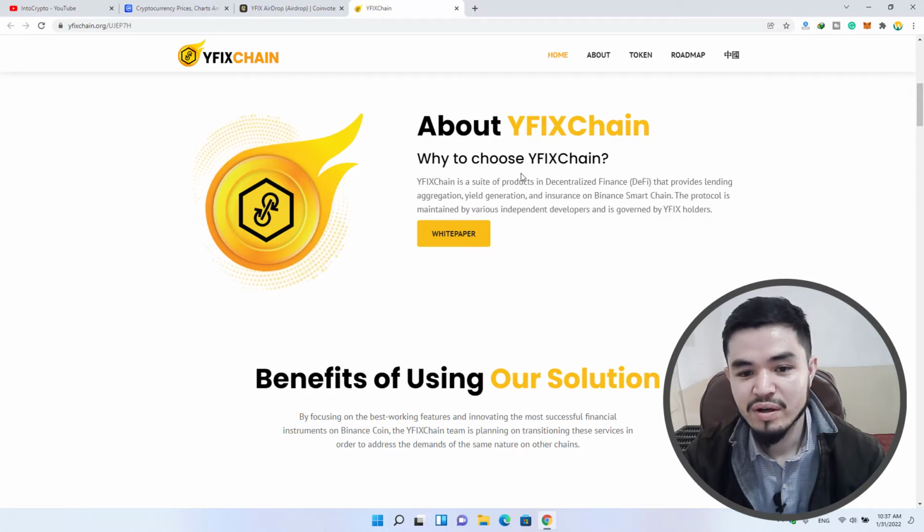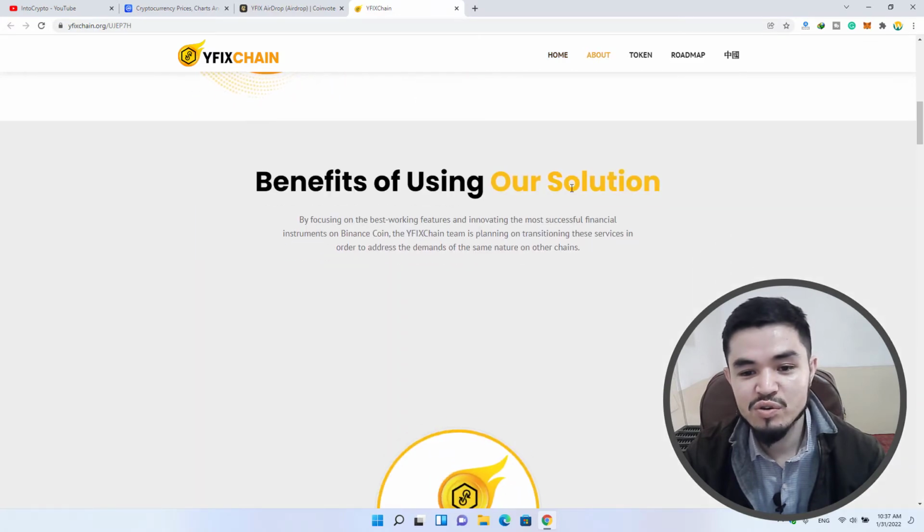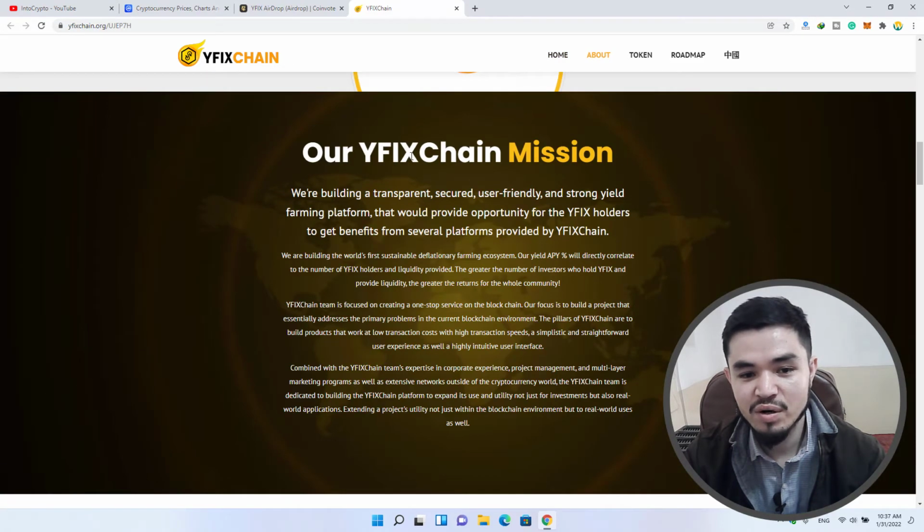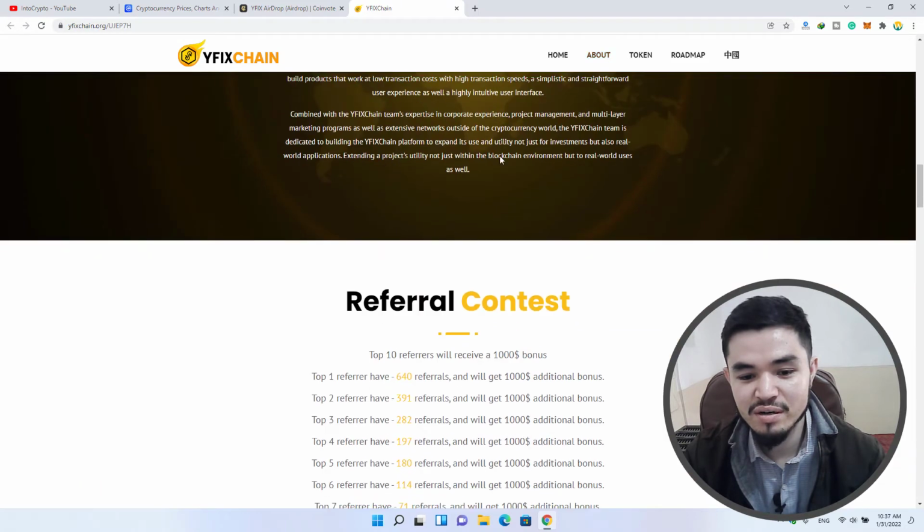Why choose YFIX? It is a suite of decentralized finance (DeFi) products that provides leading aggregation, yield generation, and insurance on Binance Smart Chain. The protocol is maintained by various independent developers and is governed by YFIX holders. Benefits of using our solution. This is our YFIX mission.